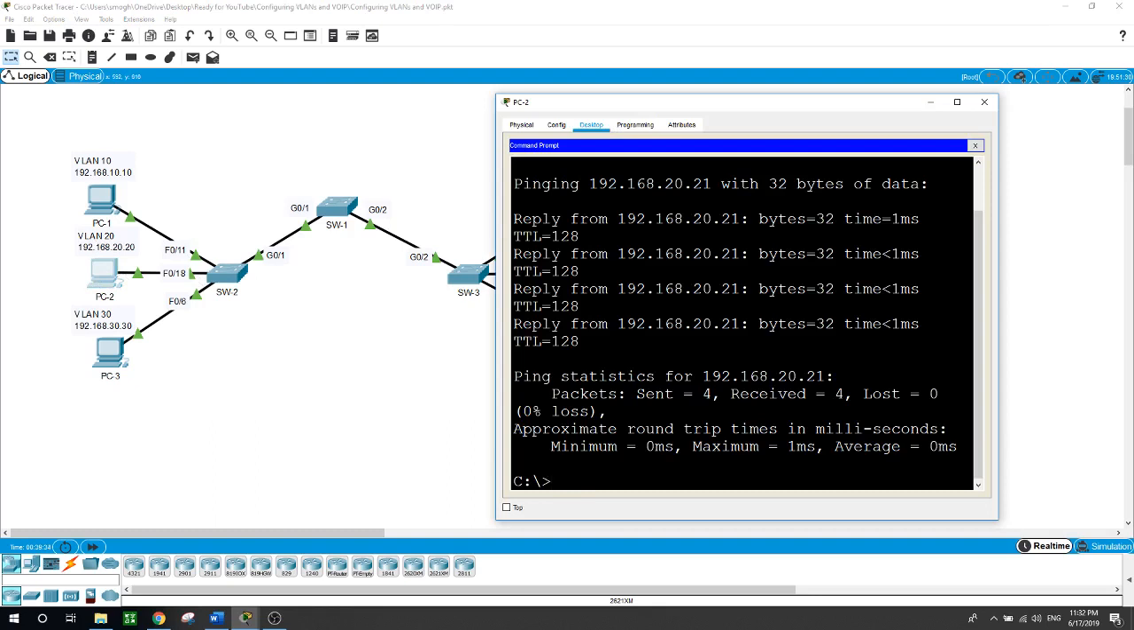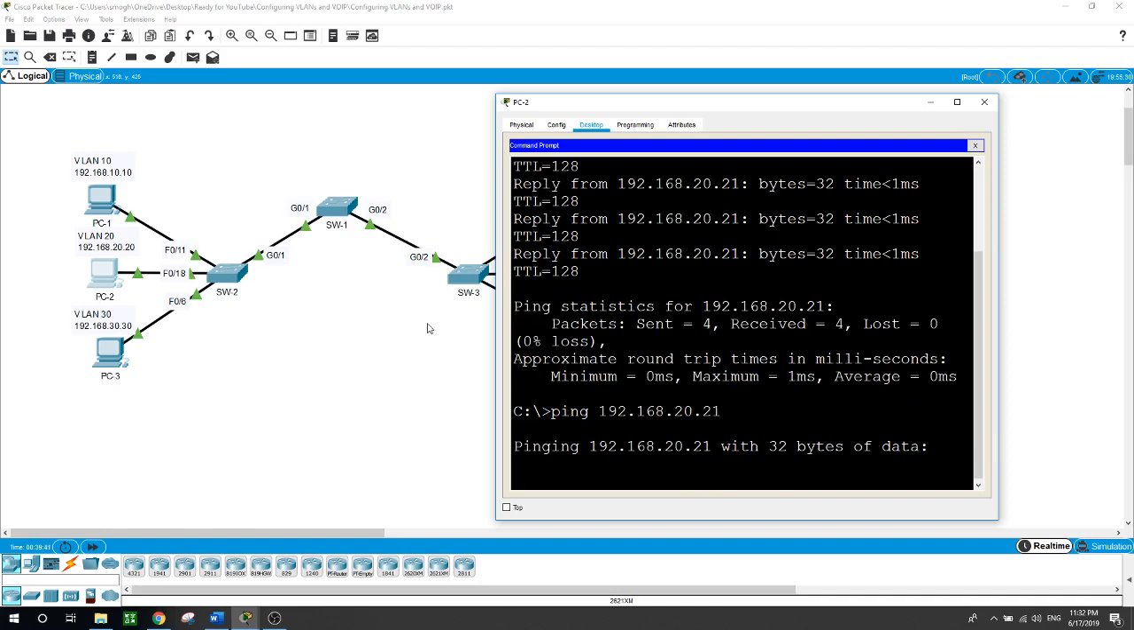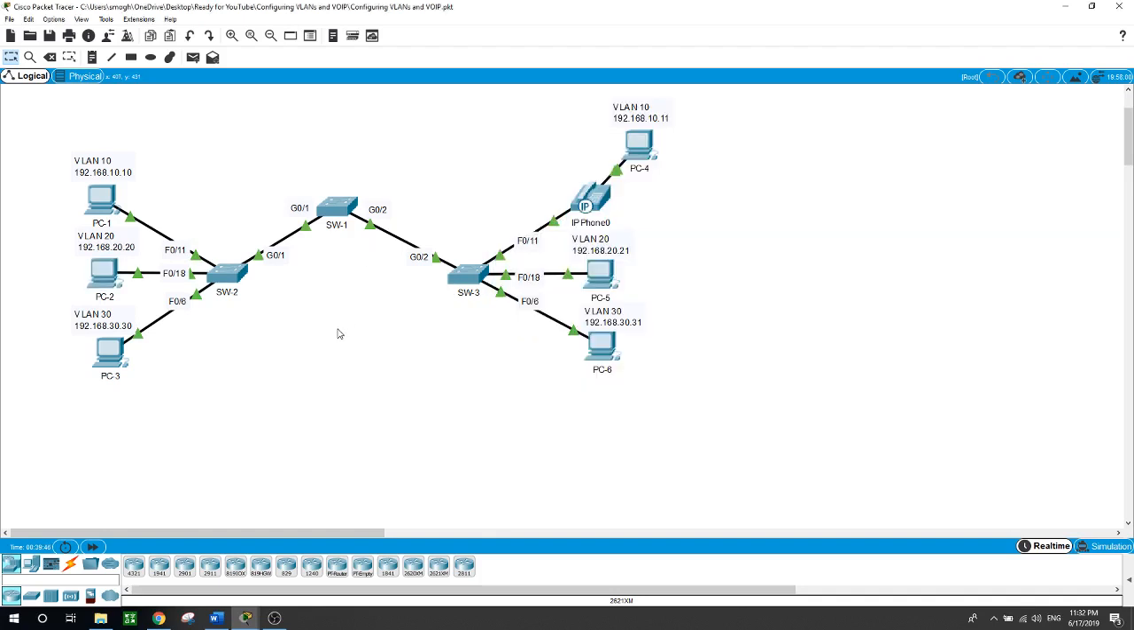Like if I try to ping from PC2 to PC5, ping 192.168.20.21, it will fail because the connection between the switches is still under the default VLAN, which is VLAN 1, and the PCs are in a different VLAN. So as you can see, the ping failed because the ports between the switches are in VLAN 1 by default, and PC1 and PC4, or PC2 and PC5, or PC3 and PC6 are in VLAN 10, 20, and 30, as we assigned them.